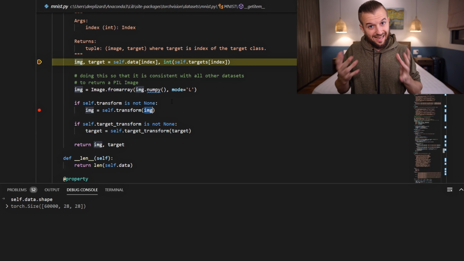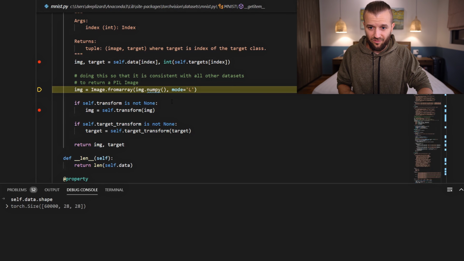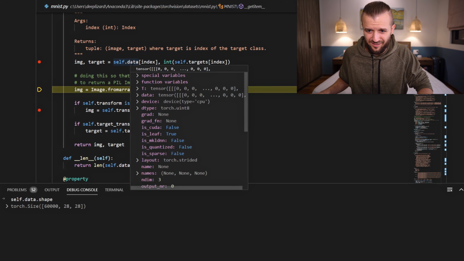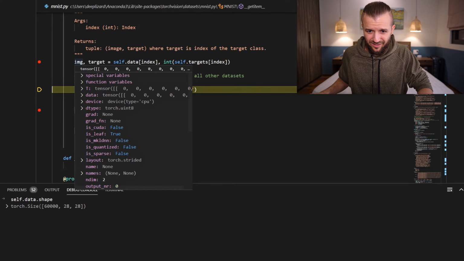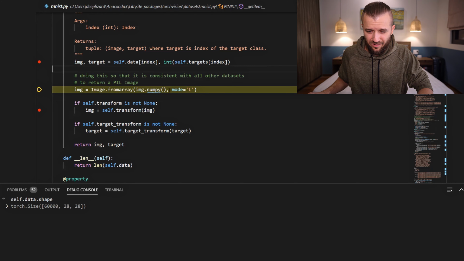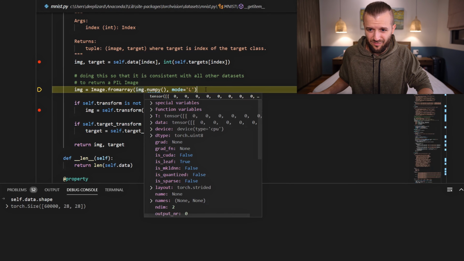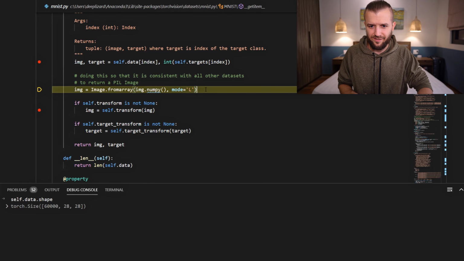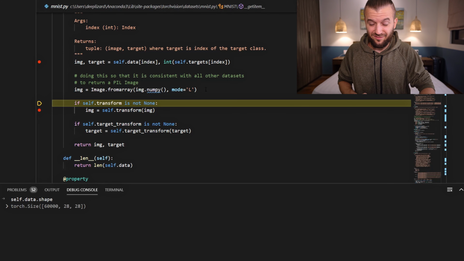So at this point, we just have the image, and we're about to transform it. All right, so I'm going to step down, and here we are just getting the image from the NumPy array. This is done so that it is consistent with all of the data sets, to return a PIL image. We already know that this is a tensor, so this call is kind of pointless, but they're being consistent. I like consistency, but anyway.